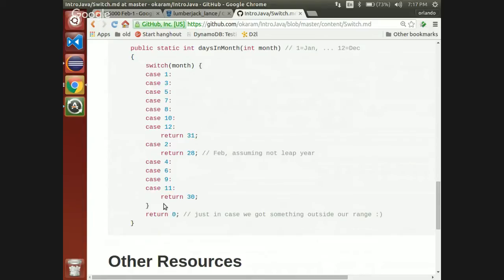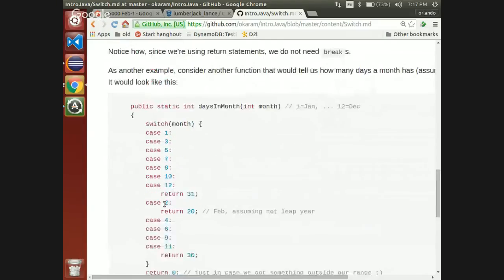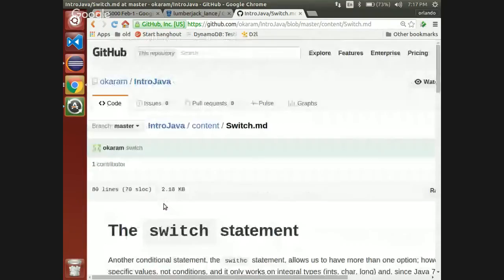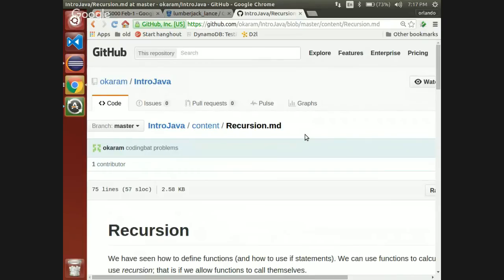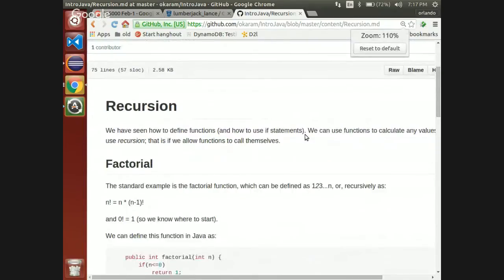Does that idea make sense? Cool. Now, let's go have fun. Up until now, we can only do one thing, right? Now we're going to see recursion, which is incredibly cool and weird.